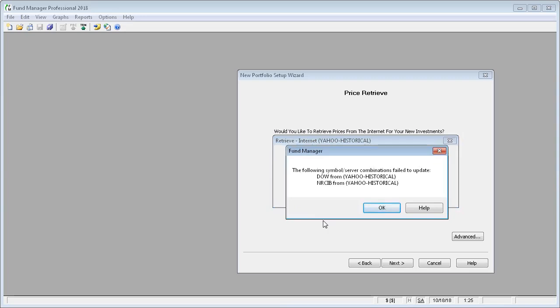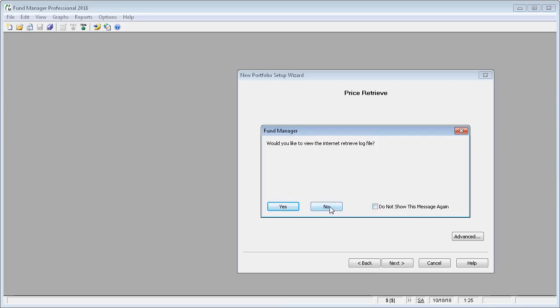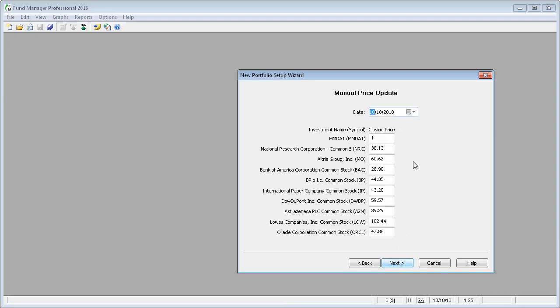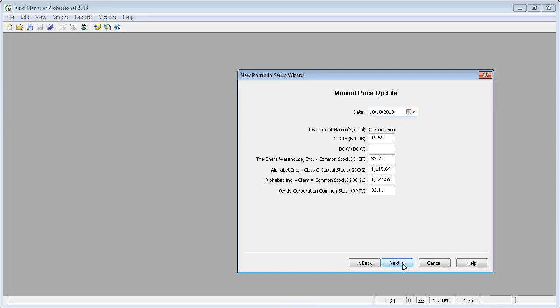If you have any symbols in your account that are no longer available, you may get a message like this saying that it couldn't find them on Yahoo, but that's okay. We'll just manually enter a price for them, and we don't want to look at the log file. So it shows us here that 15 of 16 investments were updated, and we're going to press the Next button, and it'll give us an opportunity to manually enter a price for any of our retrieved investments. And this investment it couldn't find a price for because it's no longer a valid symbol. We'll just enter 1 for now.